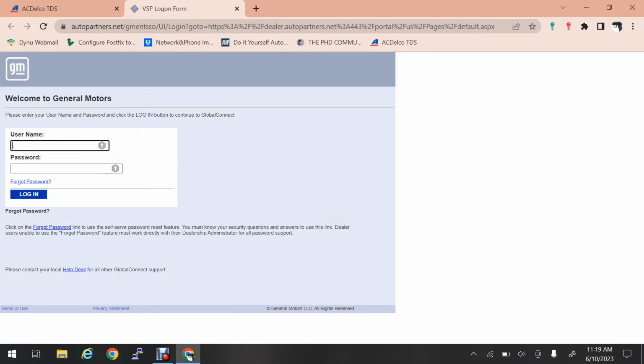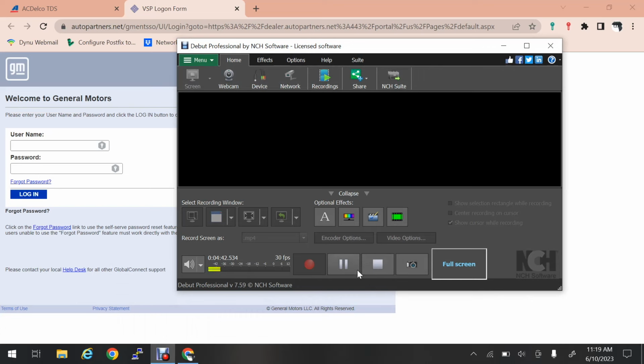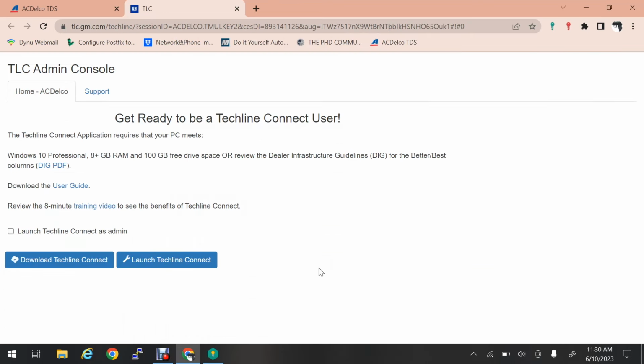And so, oh, this I also have to log into. So hang on a minute. Let me log in here with my username and password. Okay, so now I'm logged in and it brought me to this next screen. And so now you're just going to say Launch Techline Connect.